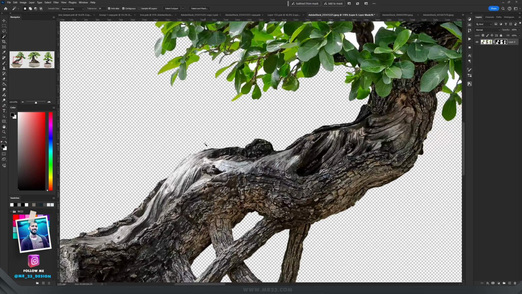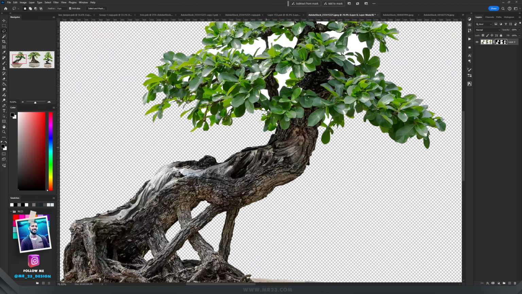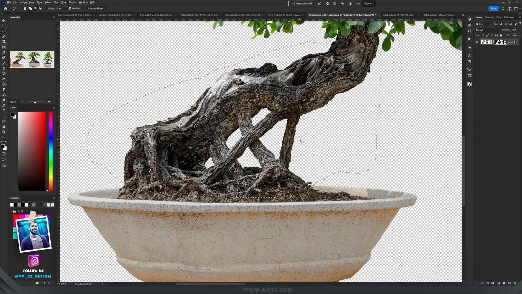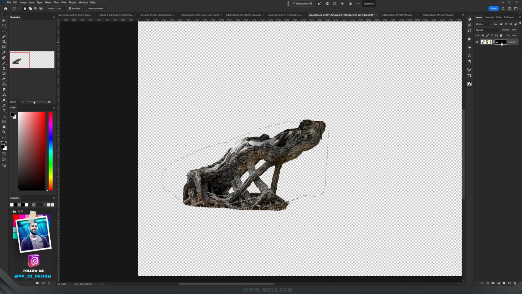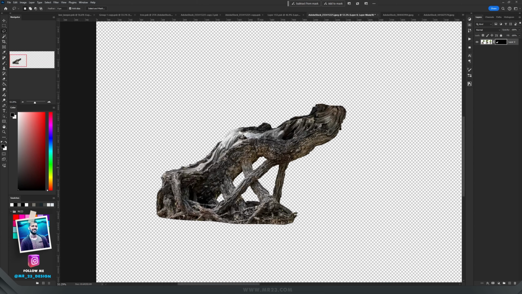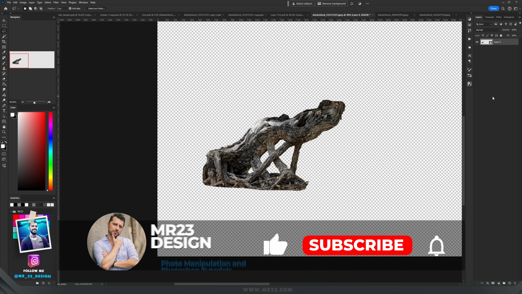It selected the tree really well, but I don't need everything. So I'm going to take the lasso tool and select the area that I want from this tree, all right? And then I'm going to invert the selection by pressing Ctrl Shift I, and by holding Alt and pressing Delete, I'm going to select only this part of the tree that I want. And I'm going to right click and convert it to a smart object.